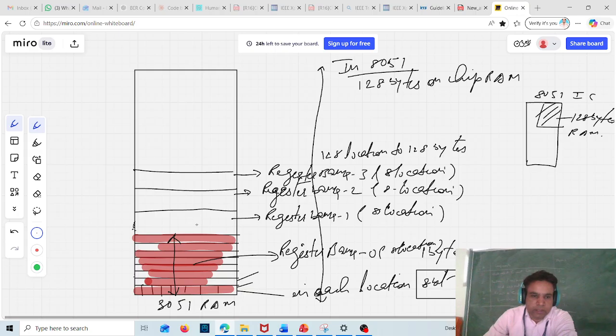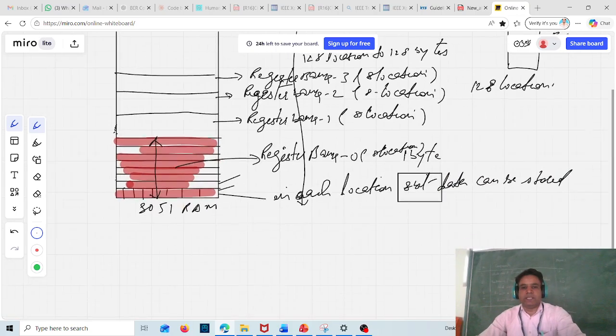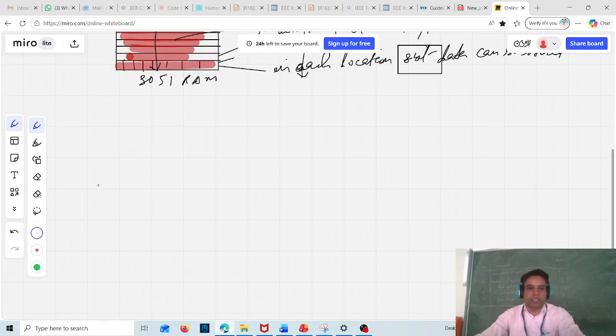If a postman is supposed to deliver or receive a letter, that postman should know the house number. Otherwise he won't be able to reach our house. Similarly, here also, each location has its own address assigned by the designer. For each location, we have assigned some address. Since we need 128 locations, let us see how we can assign the addresses. I'm just giving one simple example.